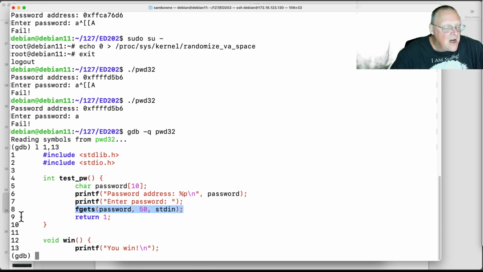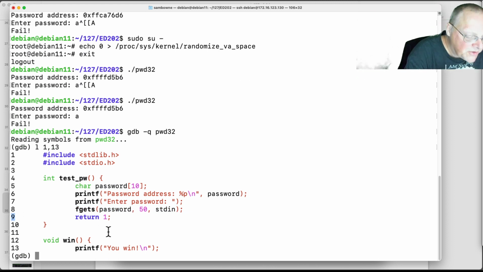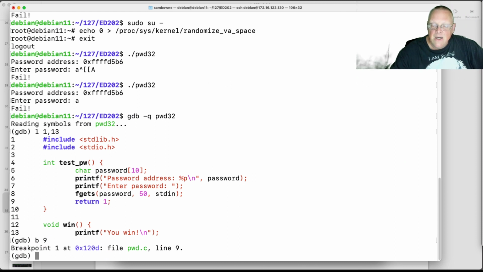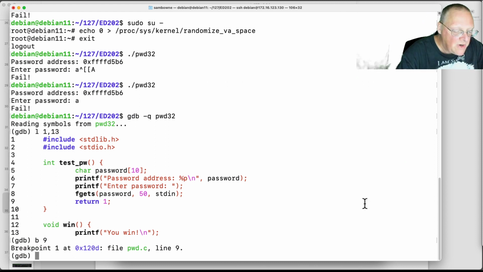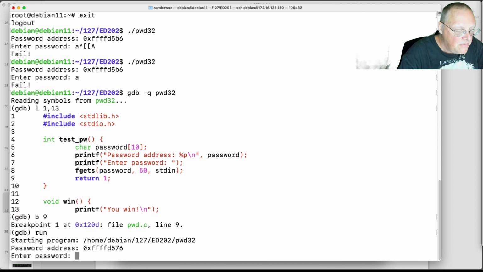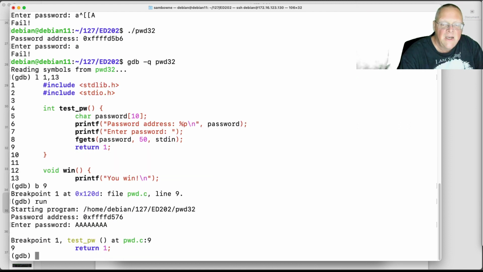So I'm going to break at line 9, so I'll be able to see the condition of memory after the overflow. All right. So I run it. I put in 8 A's, and then I go info registers.